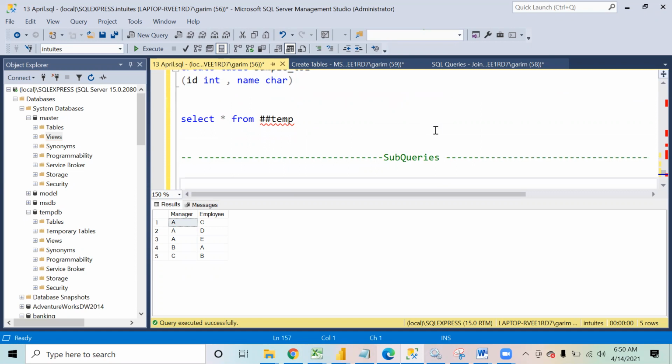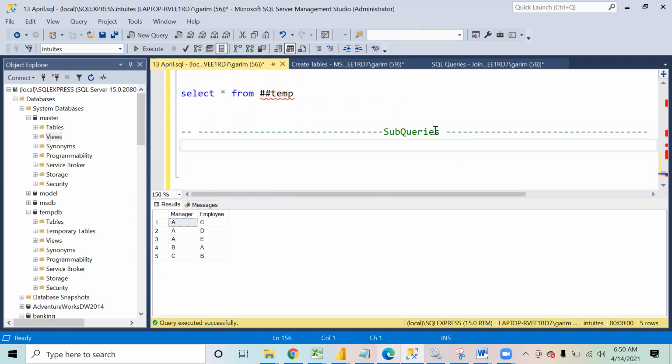Now we are going to talk about subqueries, right? A subquery stands for a query within a query. Okay, that is something that is called a subquery. So when we talk of subqueries, what we do is, see anything.